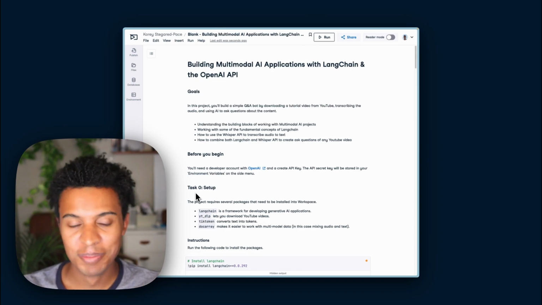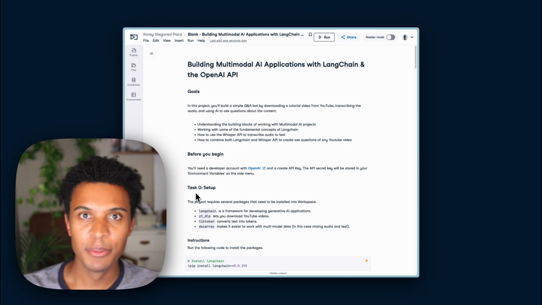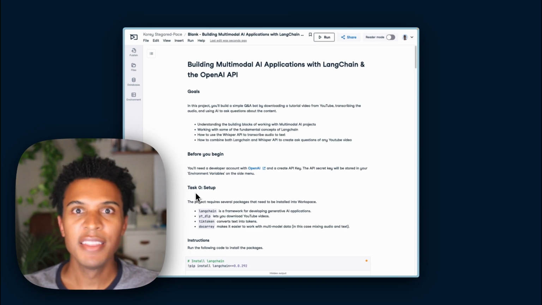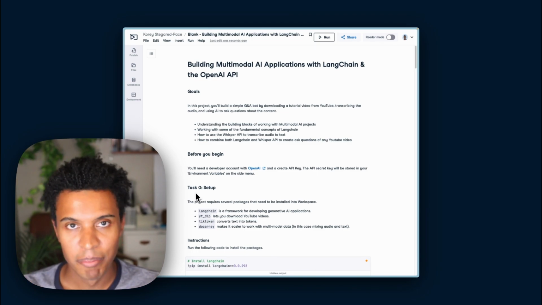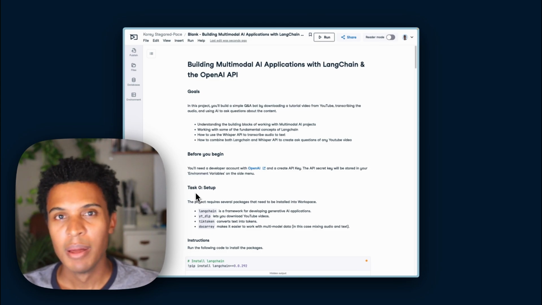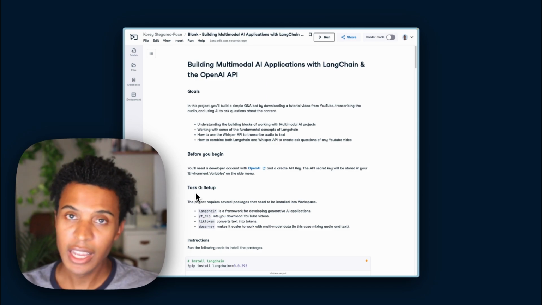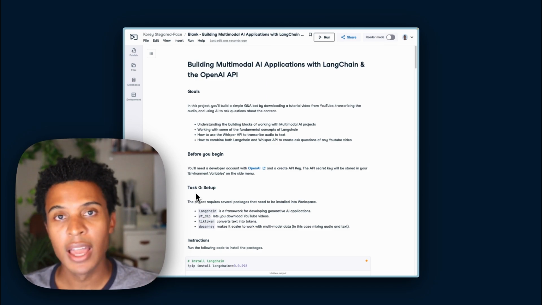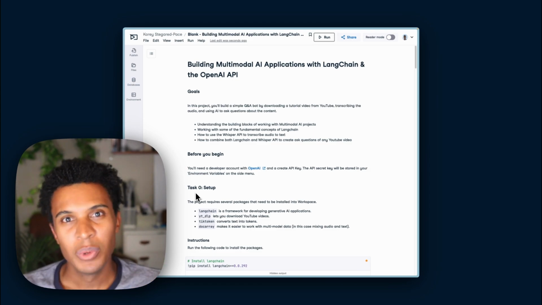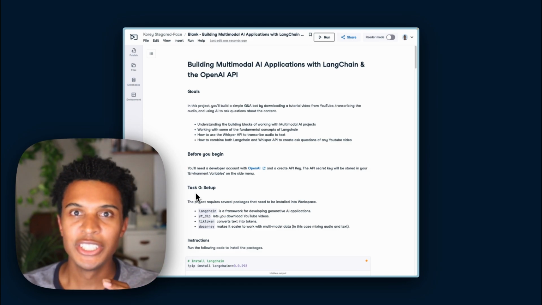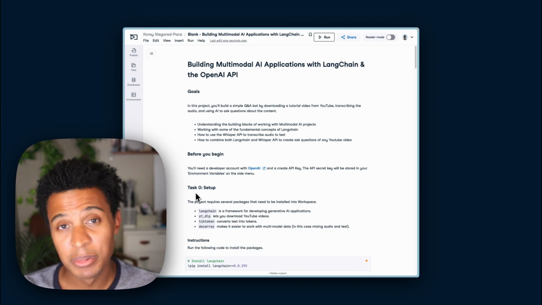I love YouTube. There's just so much information out there, but sadly, only so little time. Well, in this lesson, we're actually going to solve that problem by building a multimodal AI application using LangChain and the OpenAI API. So what is multimodal? Well, it's just a fancy way to say different types of data.